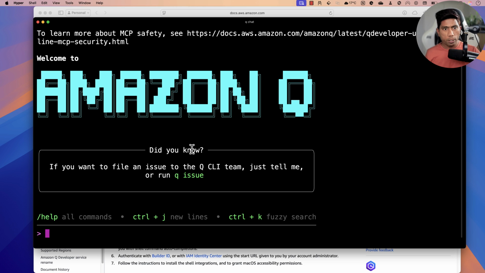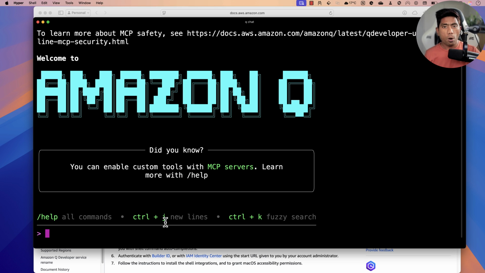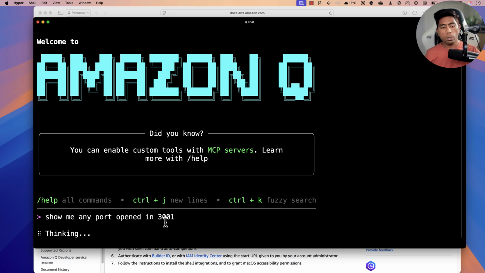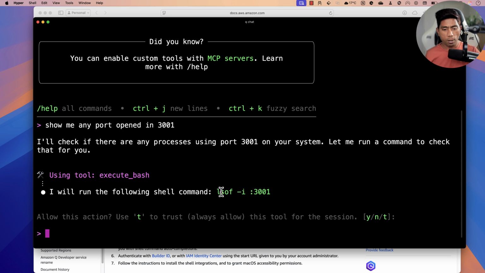At the moment, you can just ask questions in natural language and it will start doing things for you. So if I wanted to try out something, I have to actually start asking the question pretty much in natural language. So I can say, show me any port opened in 3001. If I hit enter, it's going to do a command line execution for me, and see that it is automatically writing lsof -i 3001, and it is asking, do you want me to execute this command?